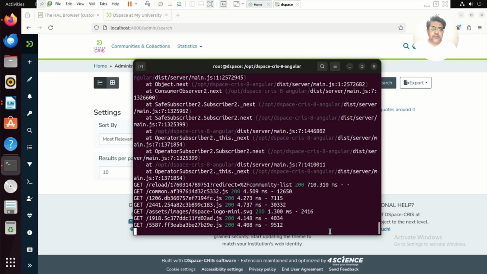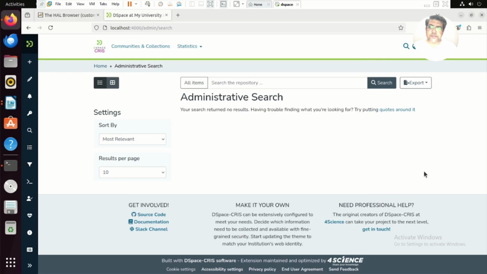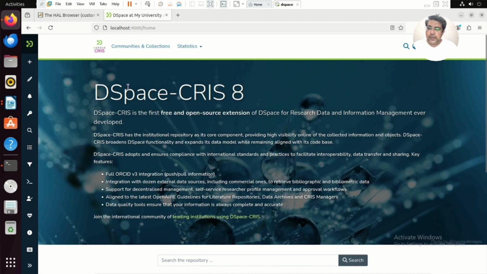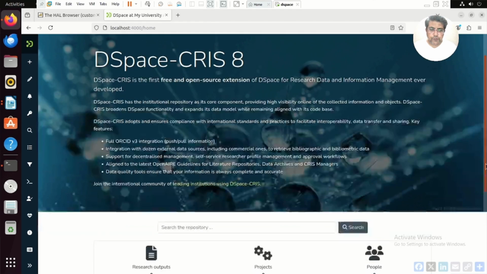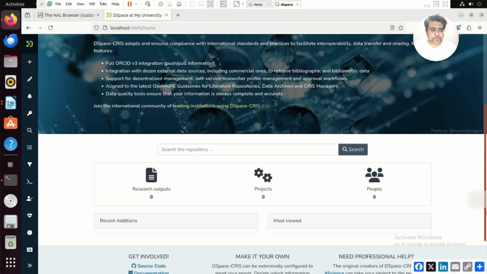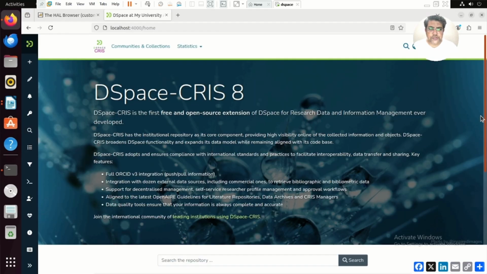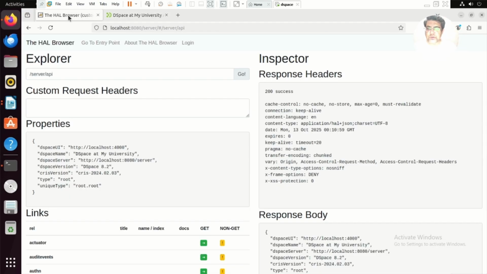Okay, so continue watching RefLimps. We have successfully installed the backend and we have connected with the front end. So you can see this is the front end of DSpace CRIS 8, and this one is the backend, and here is the version.